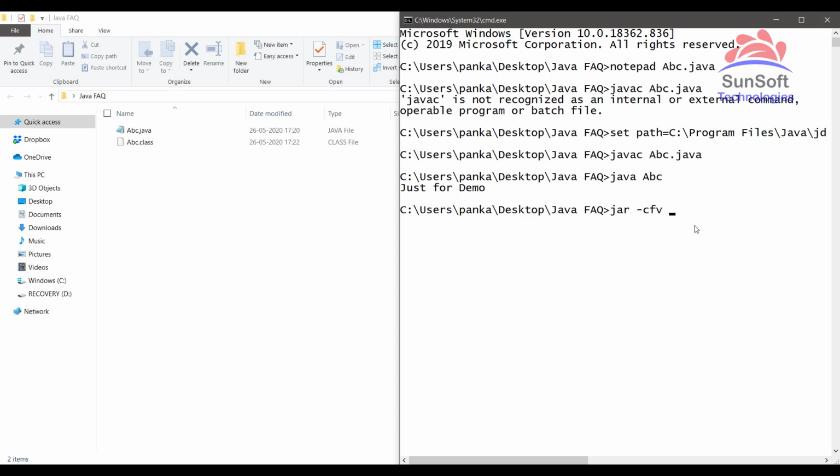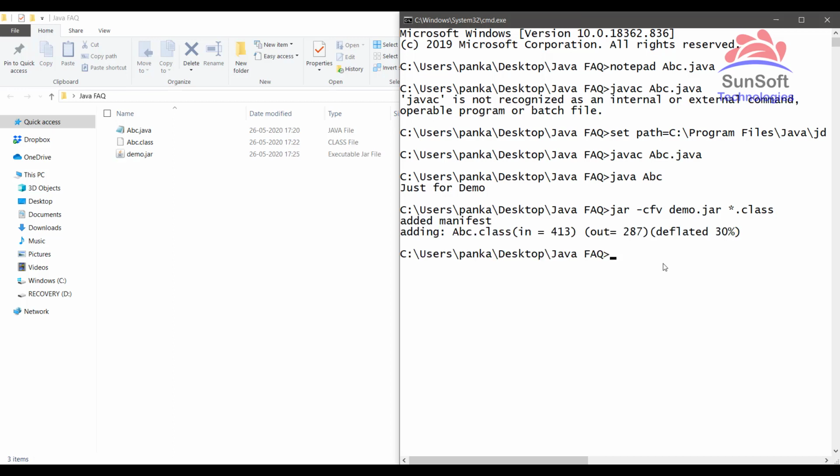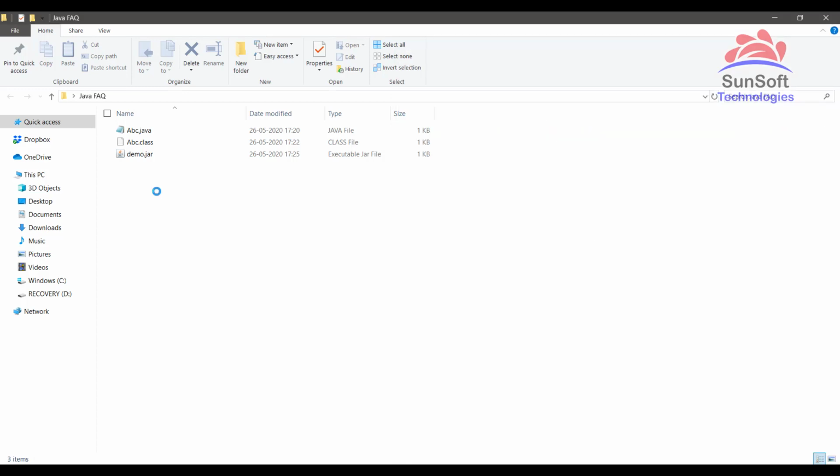So here we are typing jar cfp. Let me give the jar file name as demo.jar, and then which .class file I want to include in this. If I want only abc.class file, I can type like this, or sometimes if you have many .class files, then we can type star.class. So anyway, in our case we have a single .class file, so that will be taken and wrapped inside demo.jar. So see, it has been added, and now this is the demo.jar file which contains our abc.class file.